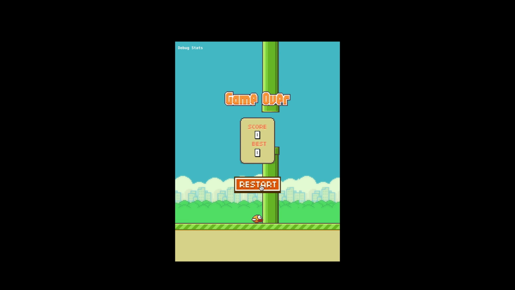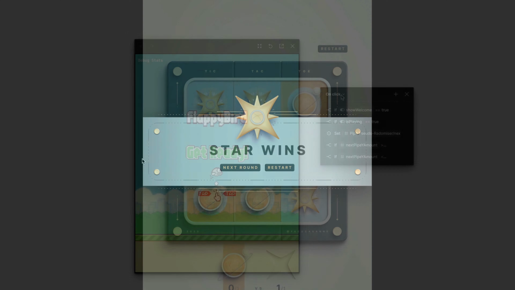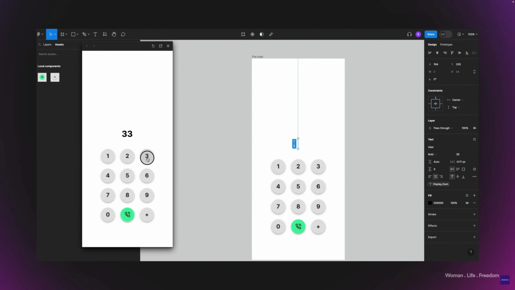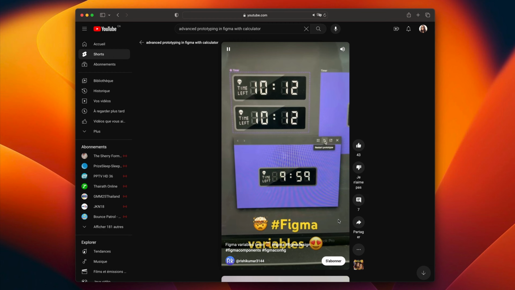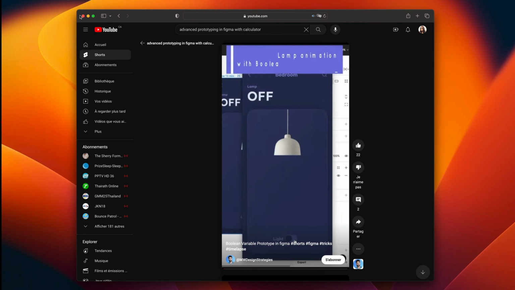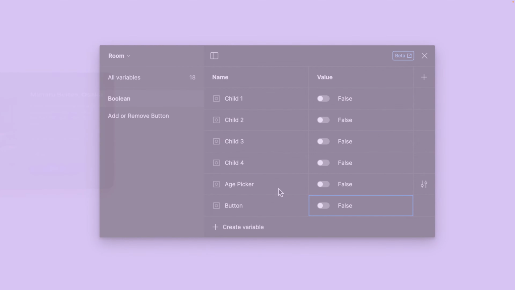You can even create quick and fun games such as Flappy Bird and Tic-Tac-Toe using the set variable action with the on-click trigger. You can create a realistic telephone keypad with real input and a realistic timer using a conditional action. You can create a switch to turn the light on or off using the Boolean variable we use for the visibility layer, and so on.